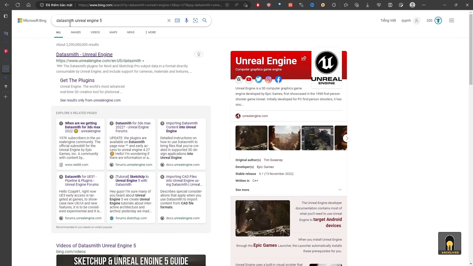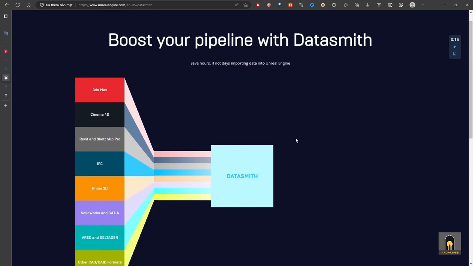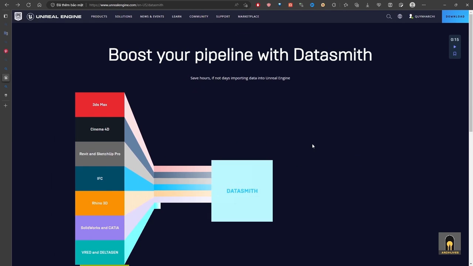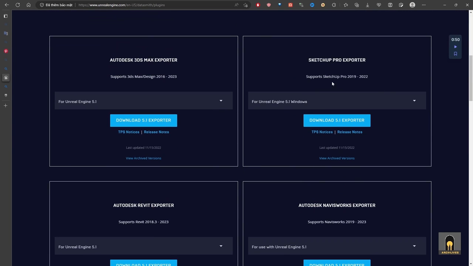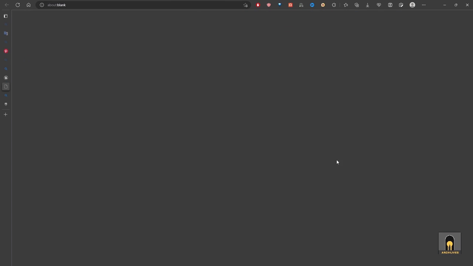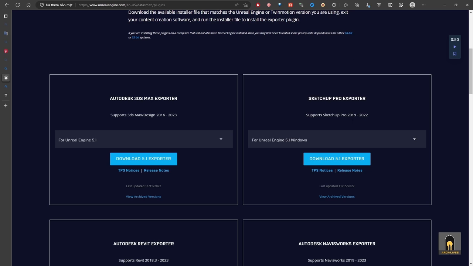Here you scroll down and find Get the Plugin. You find SketchUp Pro Exporter. We will use Unreal Engine version 5.1. This is the official release from Epic, so it's stable to use. Please download it. To install it is simple, just click Next. It automatically targets SketchUp, so no need to do anything.